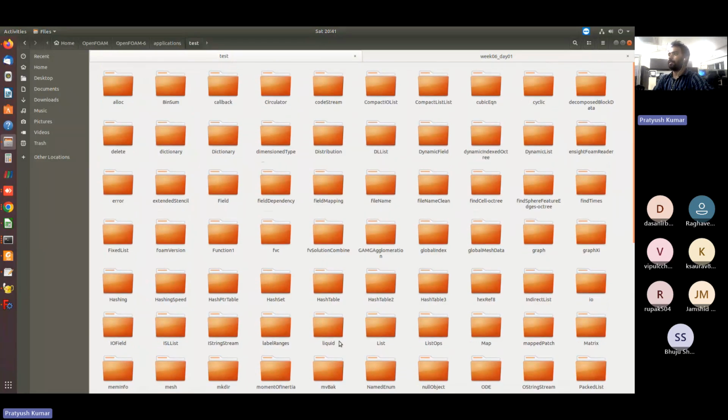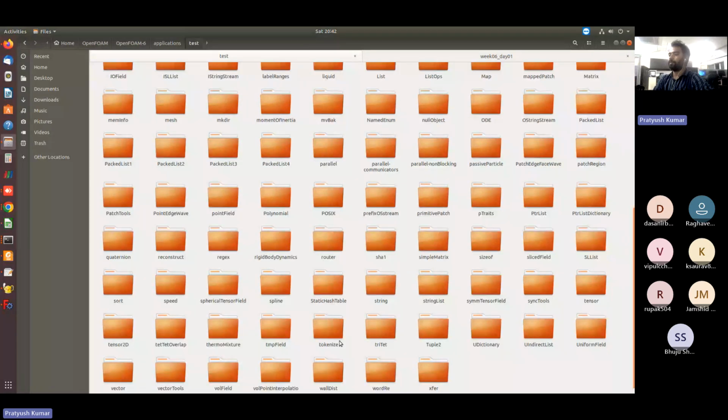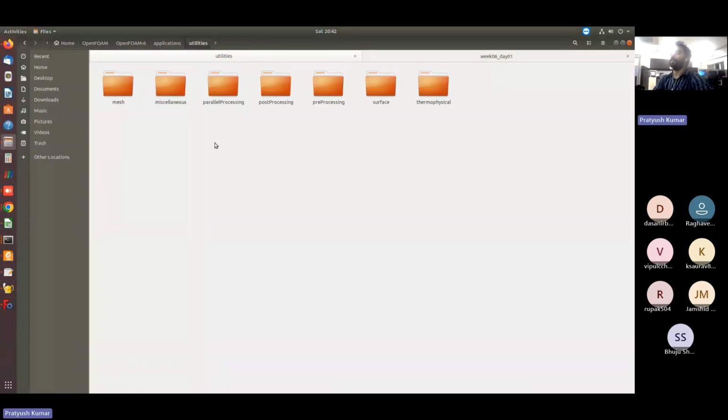We are also going to cover some examples from the tests, like this code stream. If I get the time at the end, I will show you how you can use codeStream for developing a boundary condition. And this is where the post-processing, pre-processing, and parallel processing utilities are given.